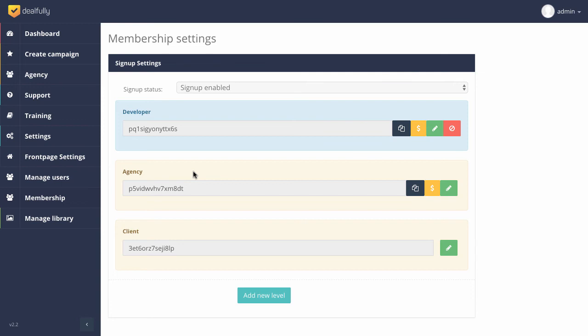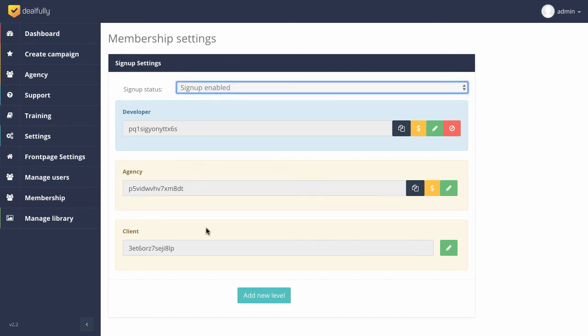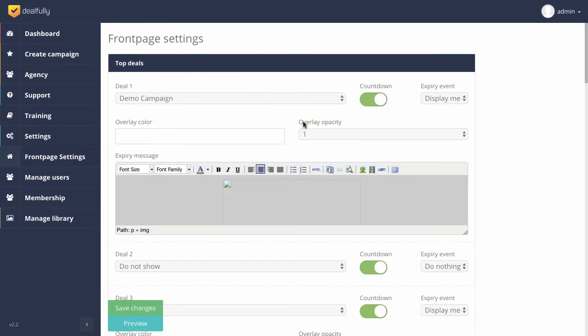So you could charge, for example, $37 for developer, $57 for agency, and you could charge $29 or $39 for client. You can really choose what you want to charge within the software, and then you can use this URL to add it into JVZoo or add it into another payment processor like PayPal. So when someone purchases from you, automatically they're signed up for the right membership for them.